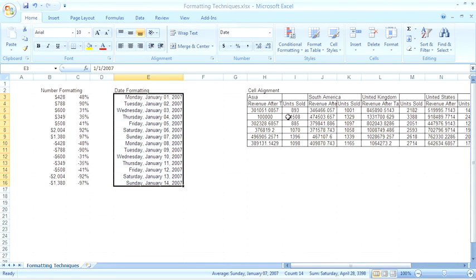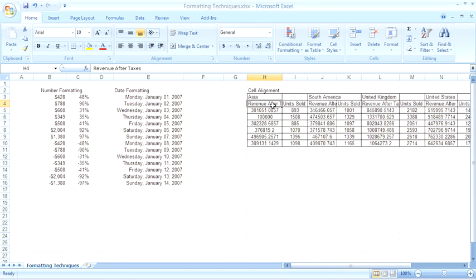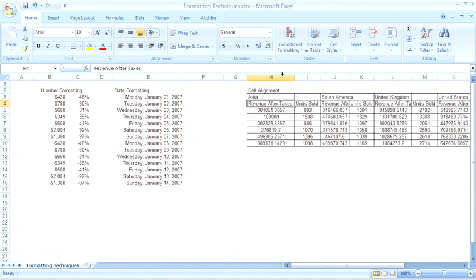So for example, I've got a cell here that has the text Revenue After Taxes. I can't see it all, and I don't necessarily want to expand my column out. For example, I don't want to do this. Why not? Well, it could be that my report wouldn't fit if I did that, or there could be some other formatting issues that prevent me from widening the columns here. So what I can do instead is use Wrap Text on this particular cell.